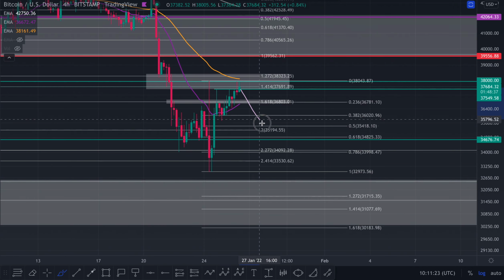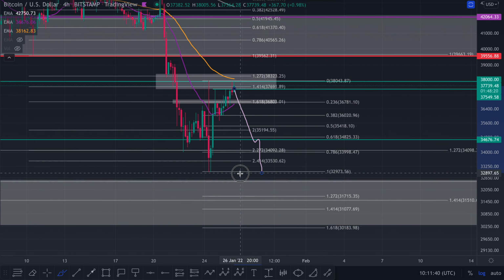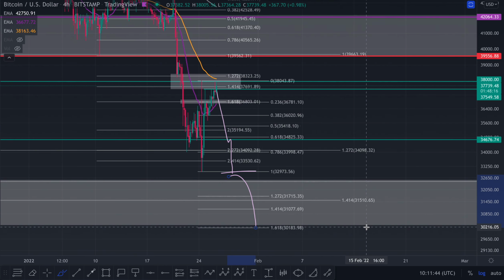So if we were to drop now, I would like to see obviously the 618 hold if we wanted to get bullish continuation like this. However, if you do lose that 618, which is also that monthly support at 34,600, then we could create that reversal wave like this to the 1 at 32, or at 33,000, I think it was. No, we went to 32,900, okay. And if you do lose that, you're creating that reversal wave to the 1618 down here at 30,000.